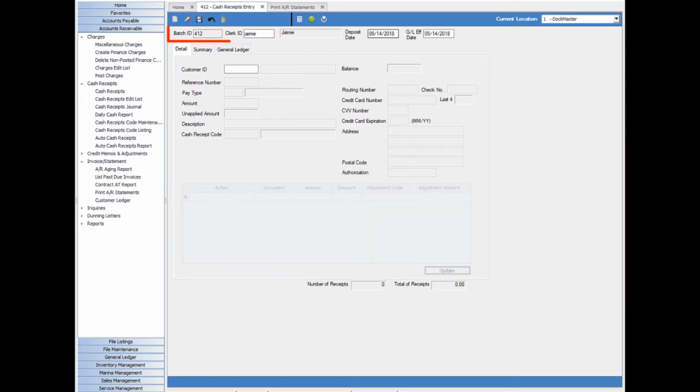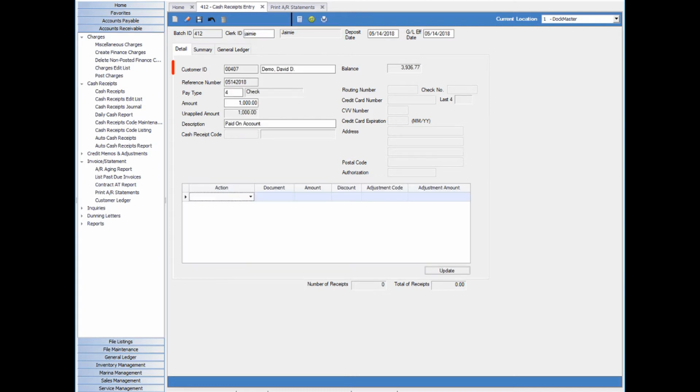In cash receipts, I can create a new batch, and automatically it will associate my clerk ID within that batch. I enter the customer paying the money into the customer ID box, and I can create a reference number for this particular cash receipt. I can see what the customer's account balance is in the upper right-hand corner, so I immediately know how much money they owe on account.